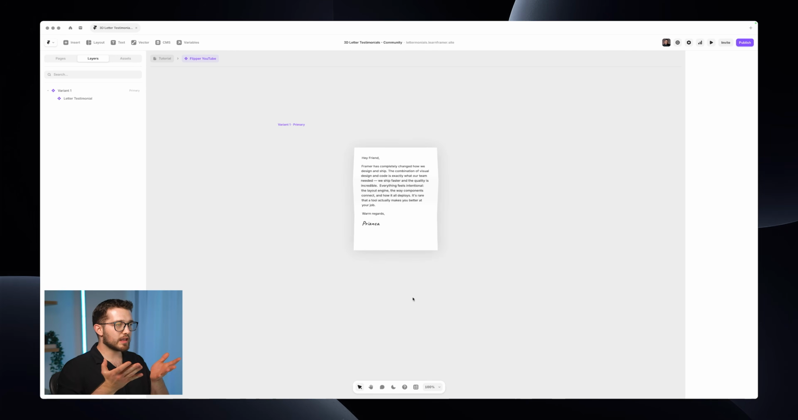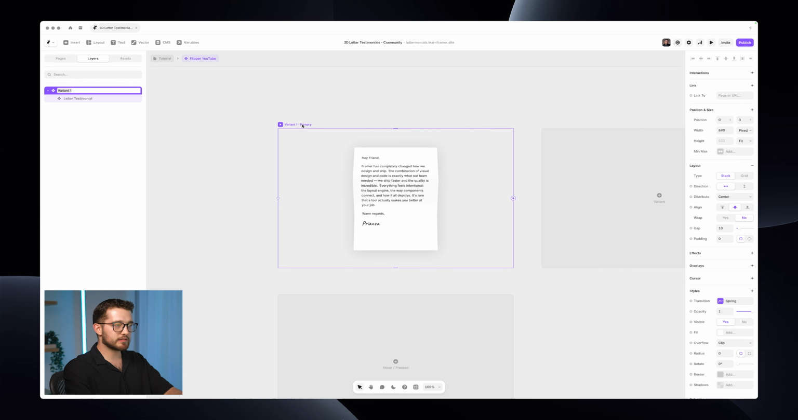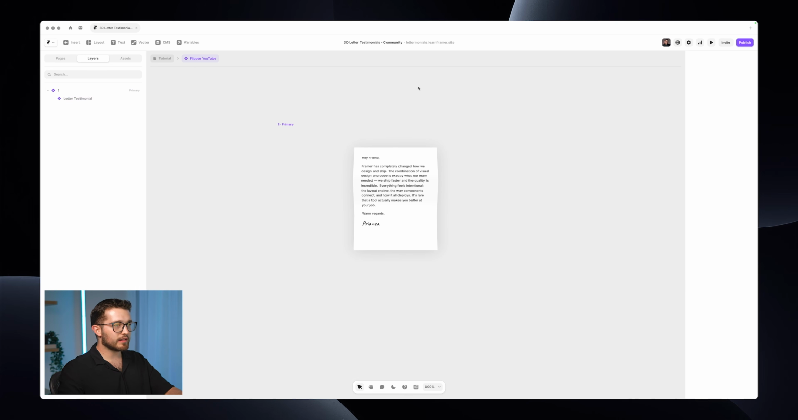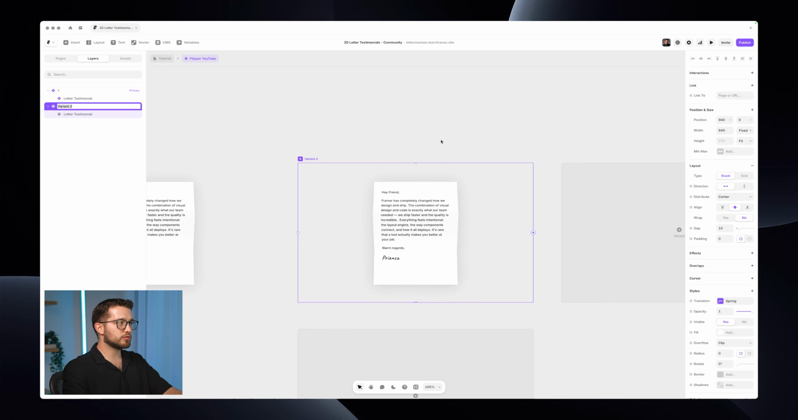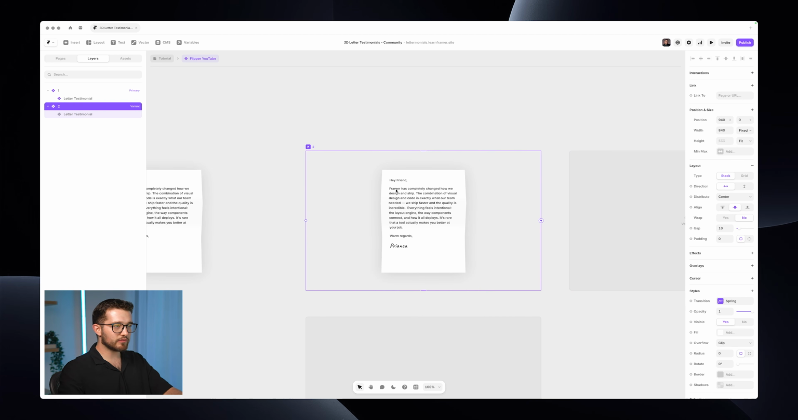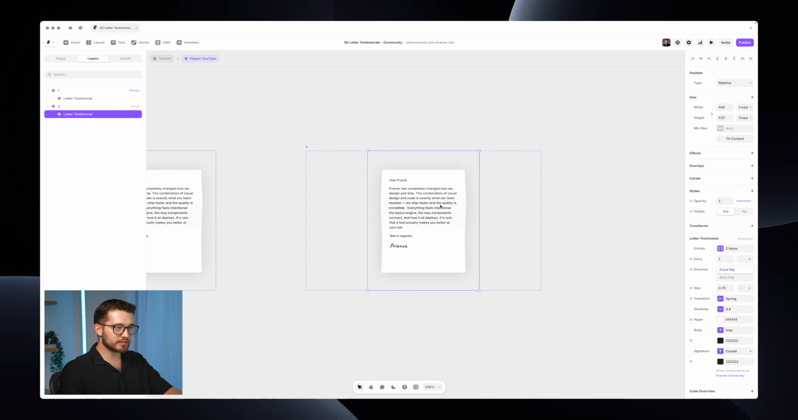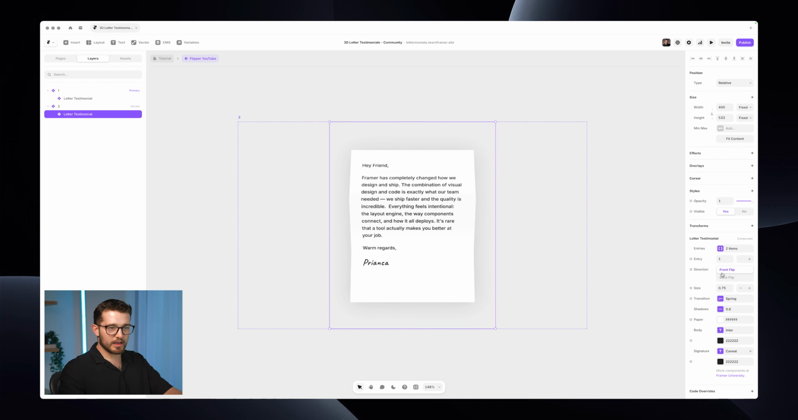By default, I just have this first variant, the primary. I can call this simply 1. And then in order to create a flip, I can do a few different things. First, I can add a variant here, and I can just name this 2. And on this second variant, I can select the letter testimonials component within. And you might already know, I just have to change the entry property.